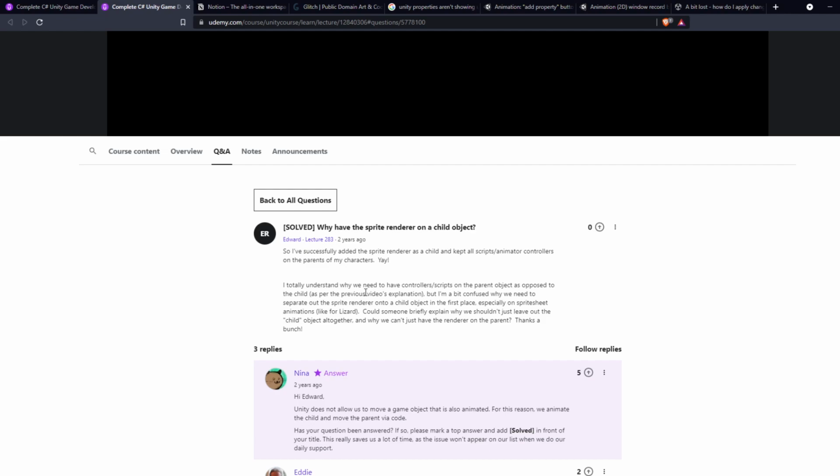But I'm a bit confused why we need to separate out the sprite renderer onto a child object in the first place, specifically on sprite sheet animations like for lizard. Could someone briefly explain why we shouldn't just leave out the child object altogether, and why we can't just have the renderer on the parent?